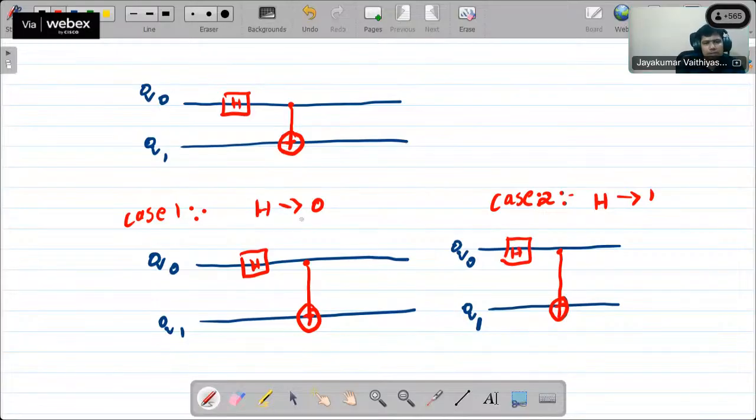Look at the first case. If the Hadamard gate produces 0, 0 means there is no power supply. If there is no power supply, it will not come down, so this NOT gate becomes inactive. What is the starting state of any quantum circuit? State 0. If we apply the Hadamard gate and it produces 0, which means no power supply, then state 0 will be retained as it is, because this NOT gate is inactive.